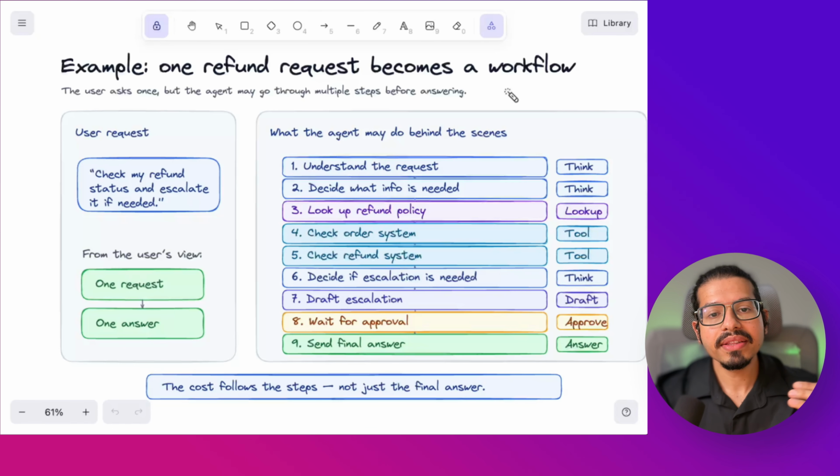Now, let's make this concrete with a simple refund support agent example. Now, imagine the user asks, check my refund status and escalate it if needed. Now, from the user's point of view, this feels like just one request, right? But behind the scenes, the agent may go through multiple steps. So, first, it has to understand the request. Then it has to decide what information is needed. It may look up some additional information.